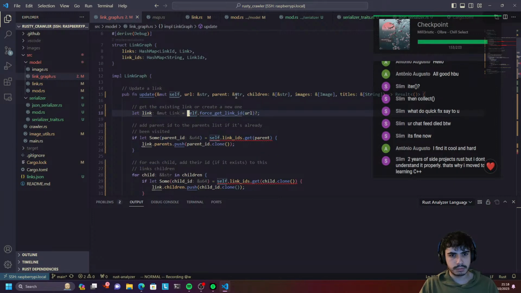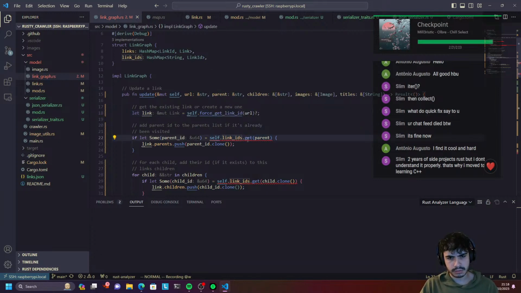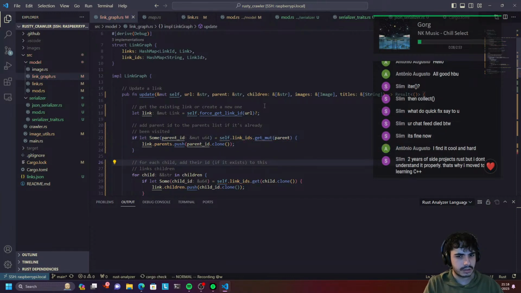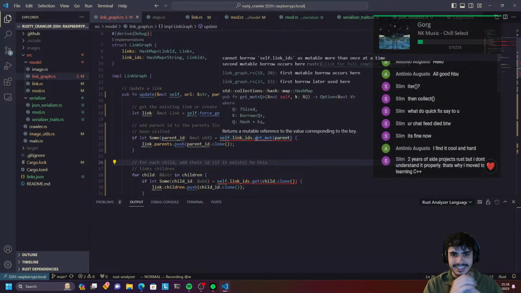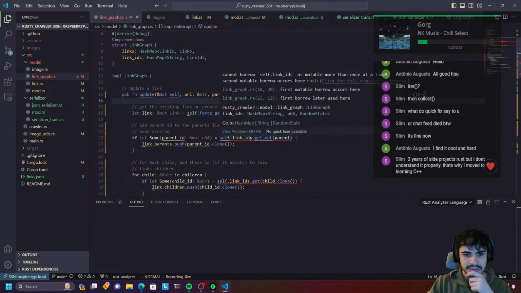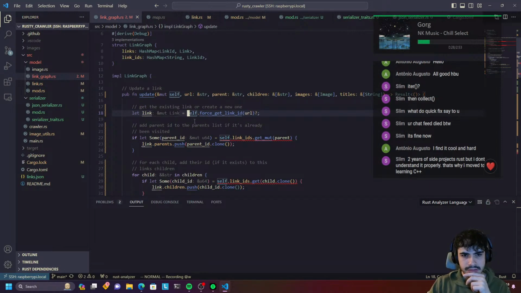So mutable borrow happens here. Cannot borrow as immutable because it's also borrowed as mutable. Will this help me? Cannot borrow a self-link as mutable more than once at a time. Interesting. And that's because I borrowed it, I guess. Where did I borrow it? First borrow happens here. First mutable borrow happens here. Yeah, I borrowed self.